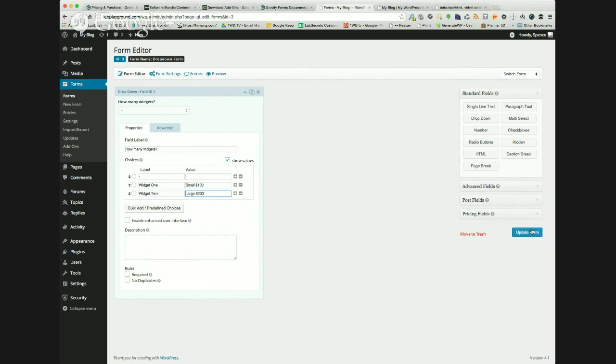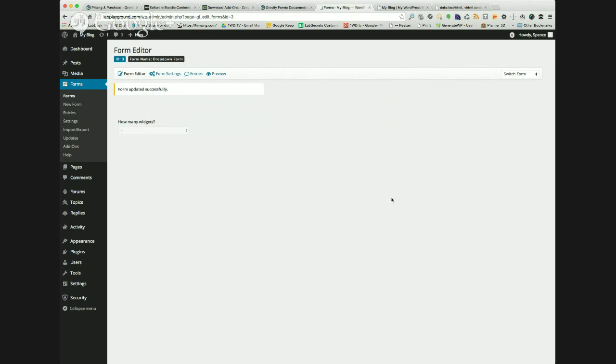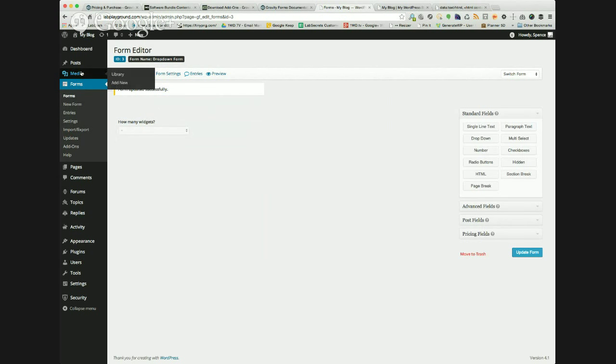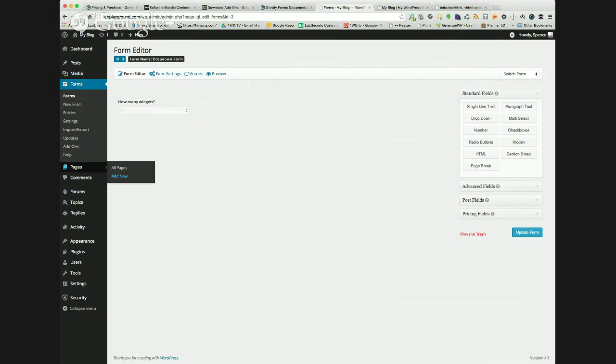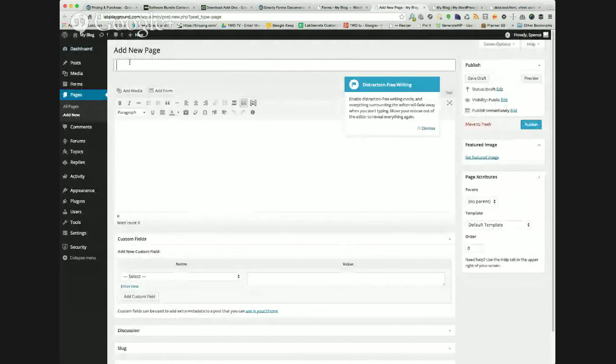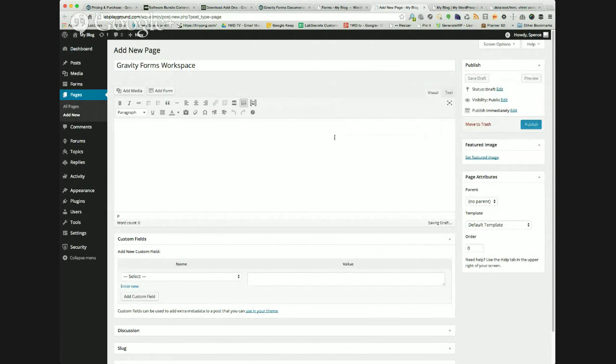Now, what does this look like? Well, let's go ahead and update the form. And we can go ahead and create a new page, for example. This is how we add it. I'm going to open this in a new tab so we've got 2 pages to work with. Let's call it Gravity Forms Workspace. In the real world, we'd be calling this, I don't know, widget sales page or something.